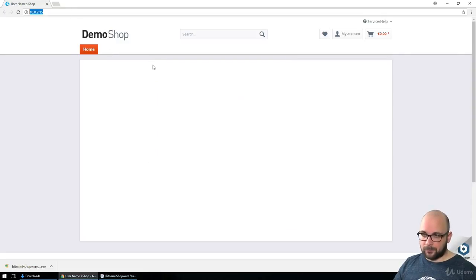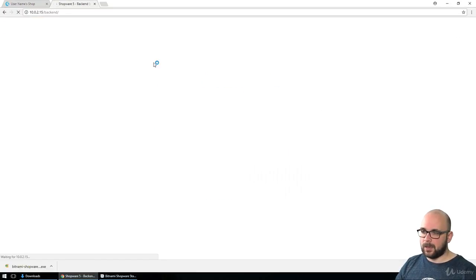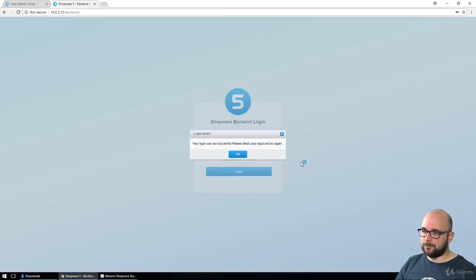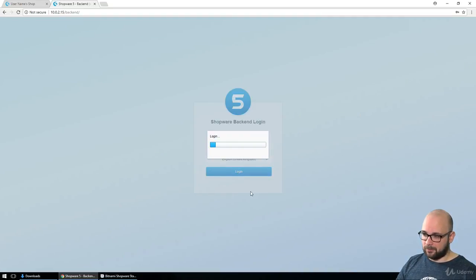Great. Now we have the front end here from Shopware, and then you can go to the same IP with backend. And there we are, the Shopware backend. You can log in with demo and set the language to English, login. Oh, sorry, user demo, of course, because demo is not allowed by Bitnami.